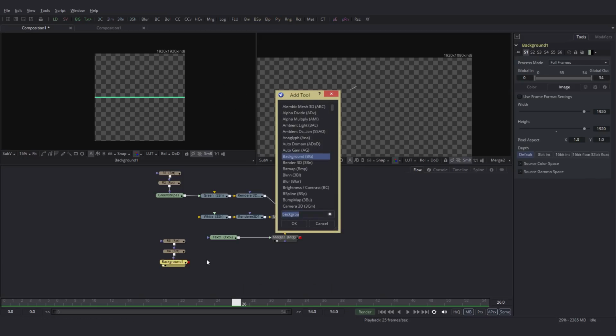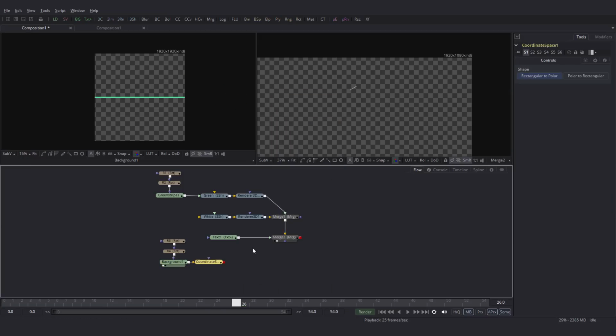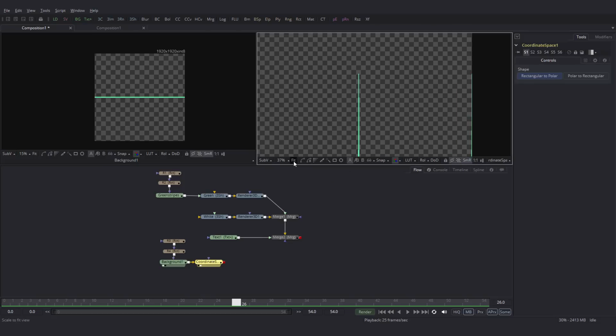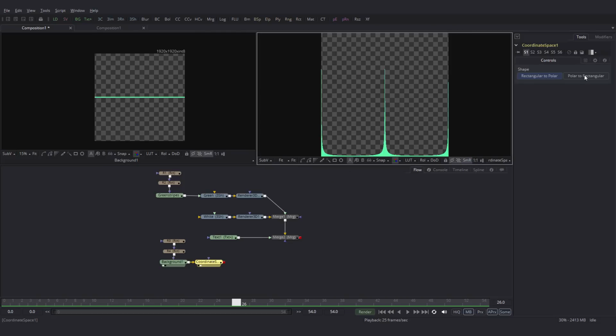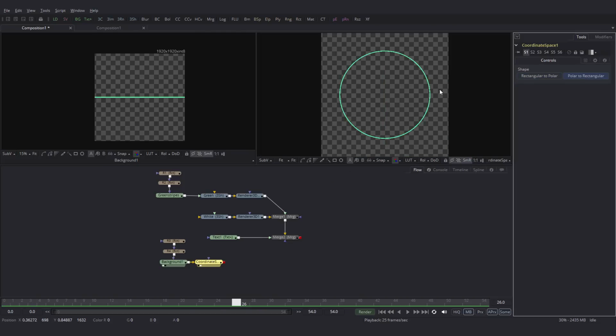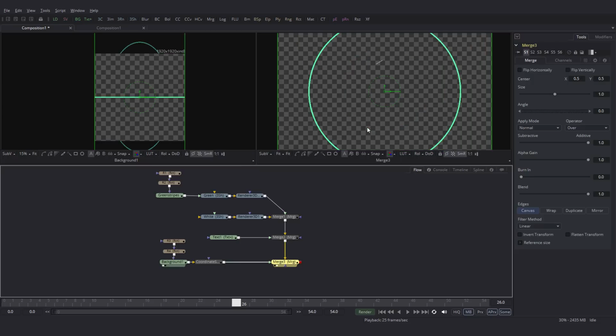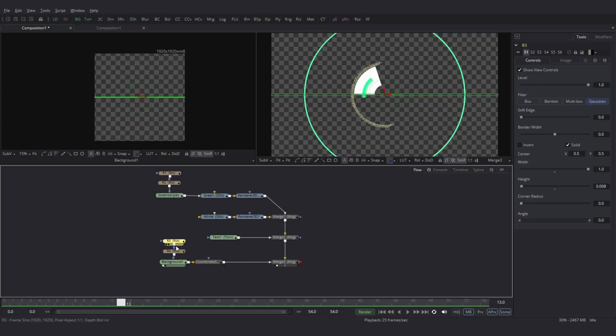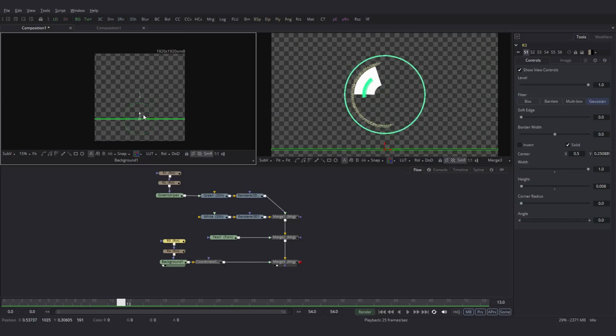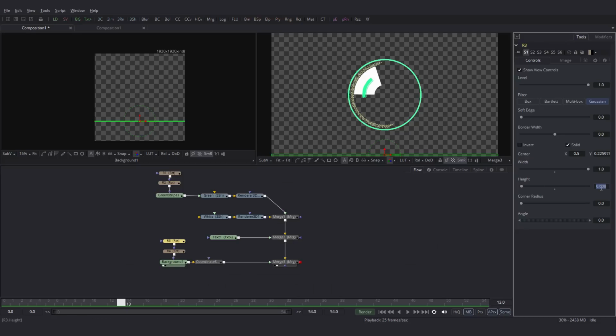Next, let's add a coordinate space node. View it in the viewer. Click on Polar to Rectangular. Now we have the circle that we are looking for. Since we have a square resolution, we will connect the output of this to this. To reduce the size, let's bring R1 down. Let's also reduce the height to 0.004 maybe.